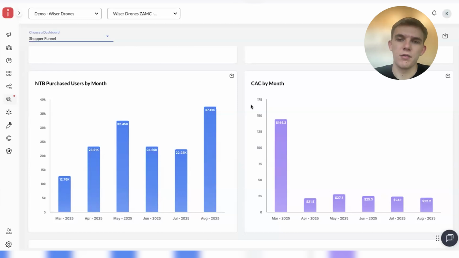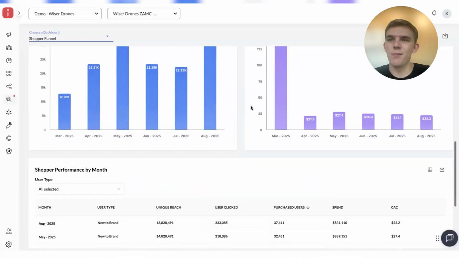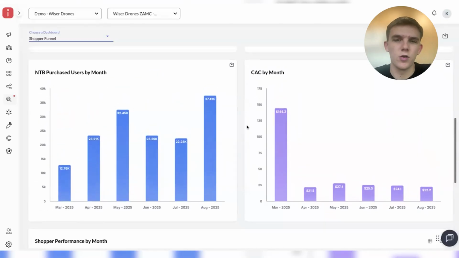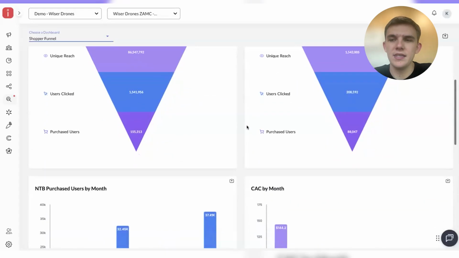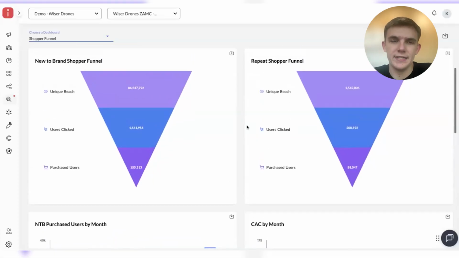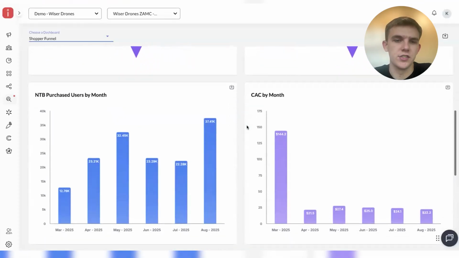All right, we might as well skip to the shopper funnel because we're already here, and then we'll go back to those other two reports that you mentioned. I think the main call out is what you mentioned here, Srinath, right?